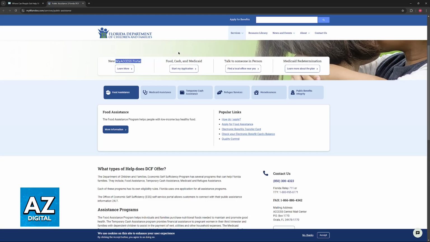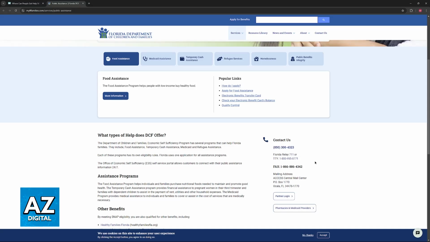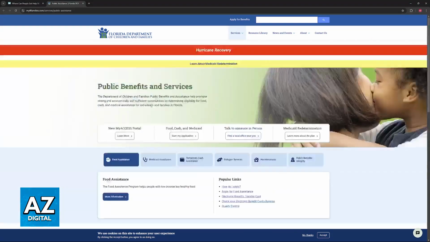You can apply for food, cash, and Medicaid, and you will be able to go to an office to finish your application. Most of the time, you will need to start this process online and finish in office, so keep that in mind. You can contact them through these numbers here if you would like the additional help, and you will be able to get all the help you need to apply for Medicaid.